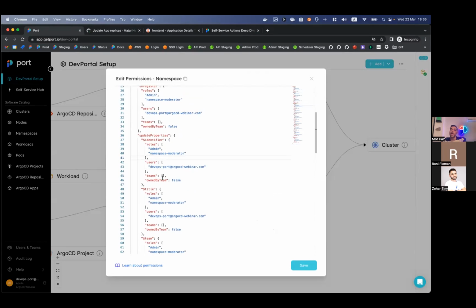You can also assign permissions based on team ownership, saying a specific team owns this namespace, which means they have complete control over creating, editing, or deleting entities from that namespace blueprint. So I hope that answers your question.